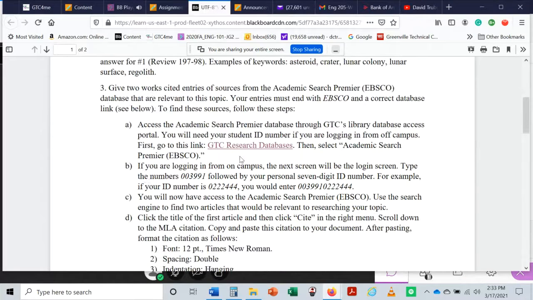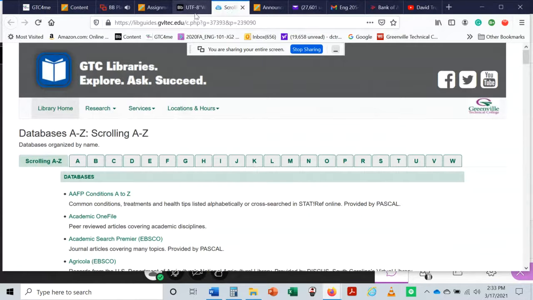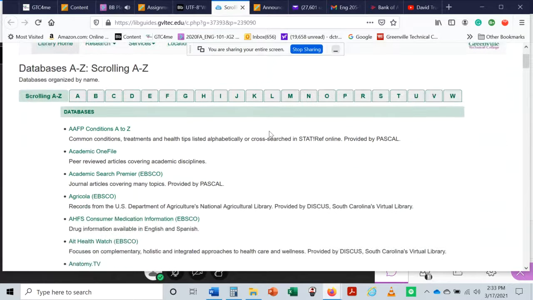Okay, and I have the steps here, but I have the link that will get us there. So you're going to open this link, and we'll take you to this page. So you're opening Academic Search Premier. That's the database I want you to use for this assignment. Okay, and you do have to use this database. I don't want you to go onto Google and find sites on your own. The whole point of this assignment is for you to demonstrate and practice using the database.